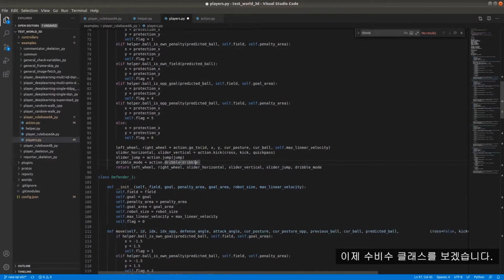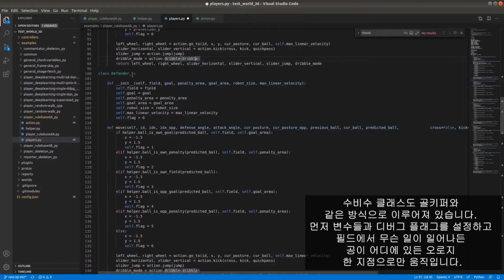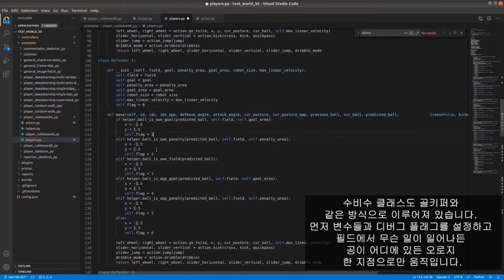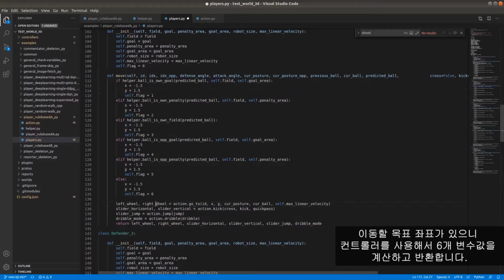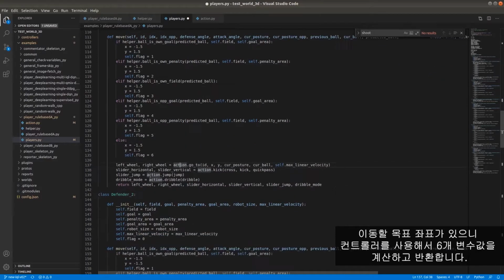So now we are going to the defender. The defender is doing the same thing here. In the init, I initiate my variables, use my flag, my debug flag that you see here in the loop, and my defender is doing the same thing, like it's moving only to one position. Doesn't matter what happens in the field. And with the position, I can calculate my 6 variables using my controller and send back.